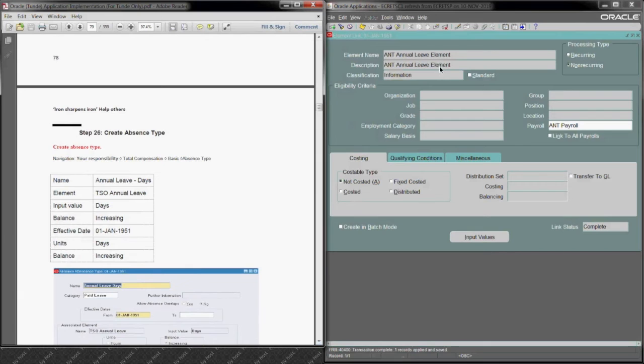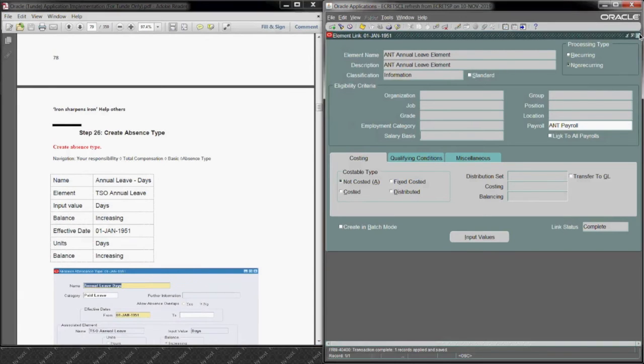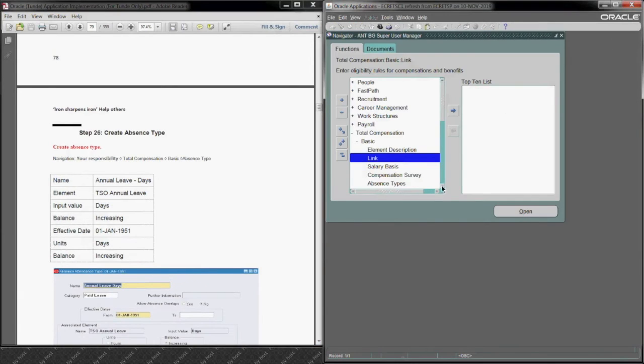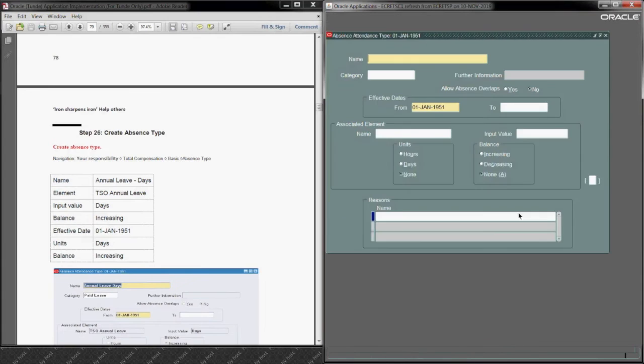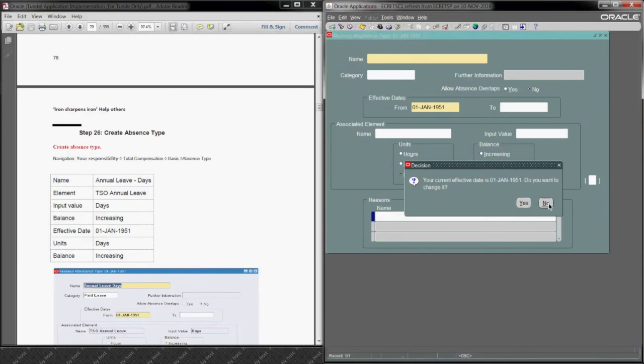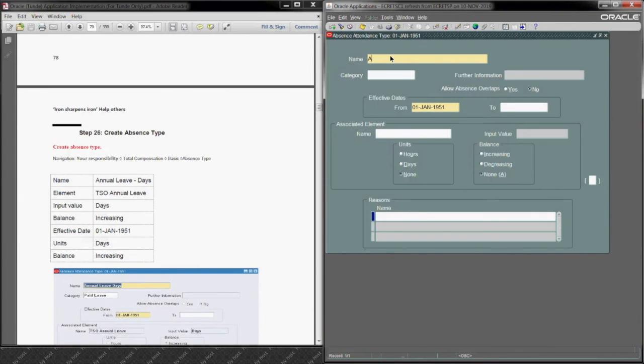So once you've done the element for annual leave, for example, what we need to do next is to create an element. Sorry, absence type. So for absence type, we can do the same thing. We can just say annual leave type. It doesn't make any difference.